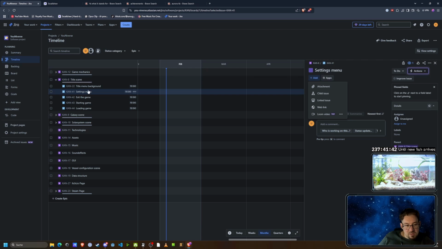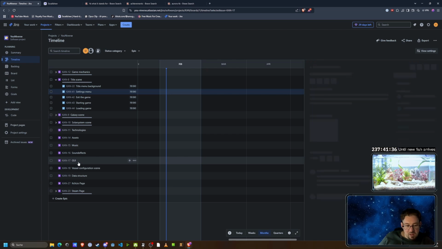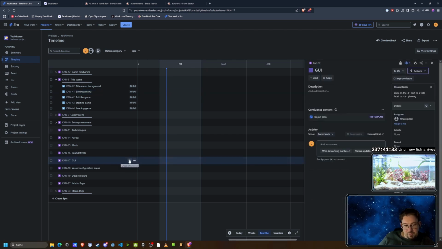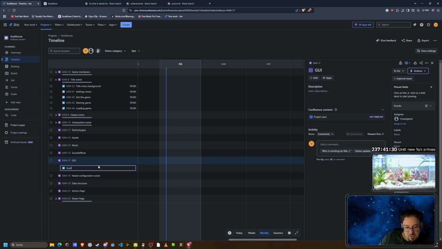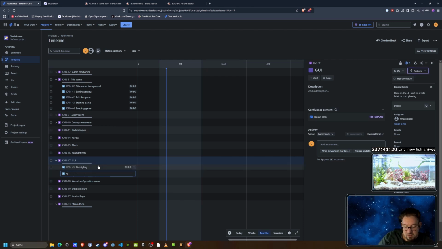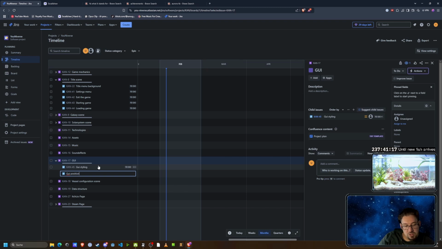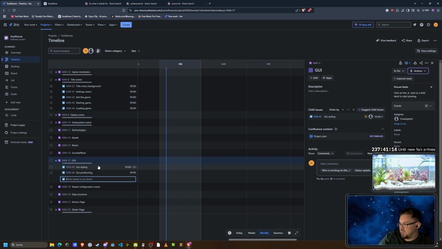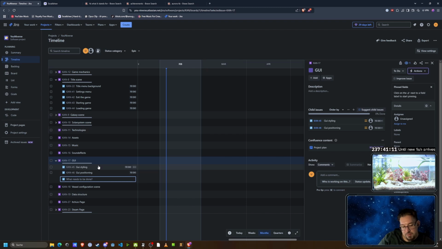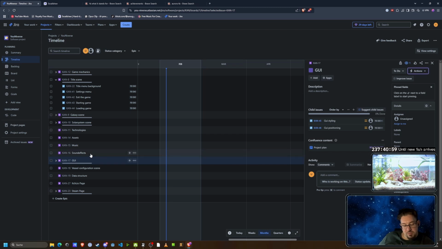Title screen. Settings menu. Settings menu would also be in the GUI, right? Well, but GUI would be more like, let's see, GUI styling. Like where do we place the things or whatever. GUI positioning, GUI styling, something like that.